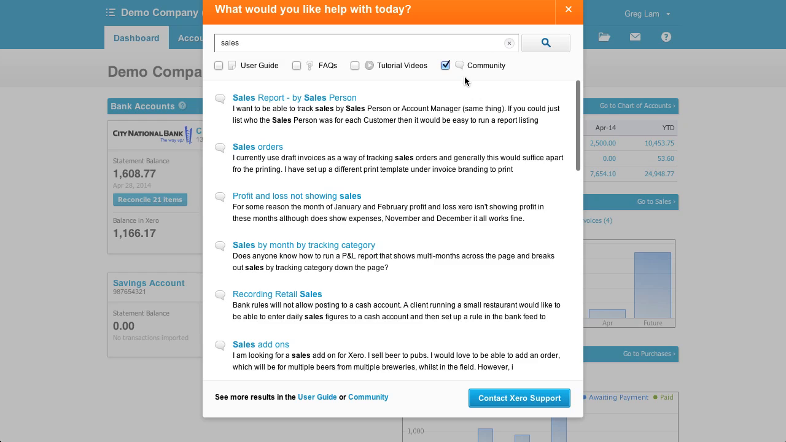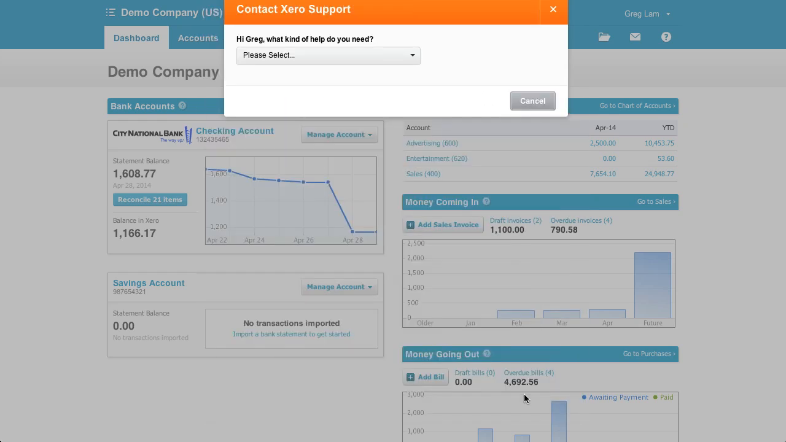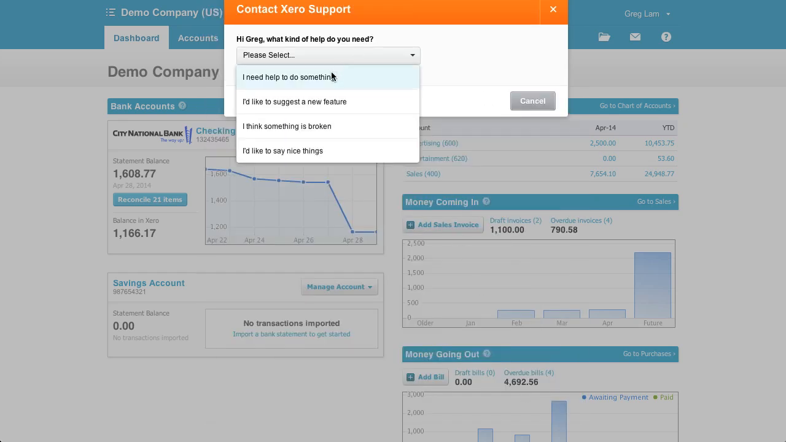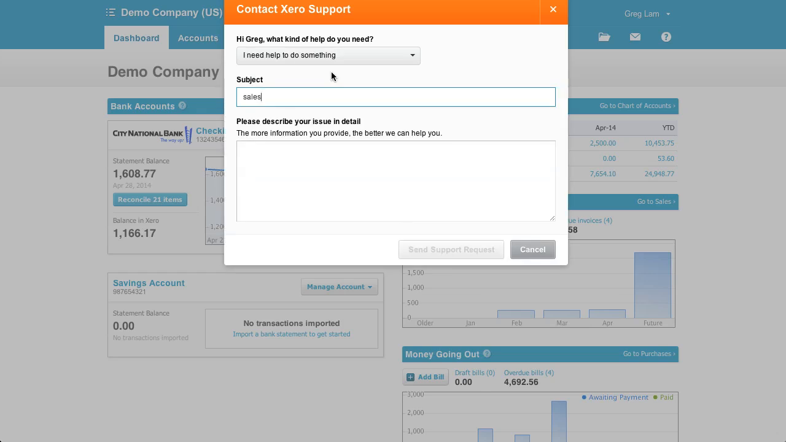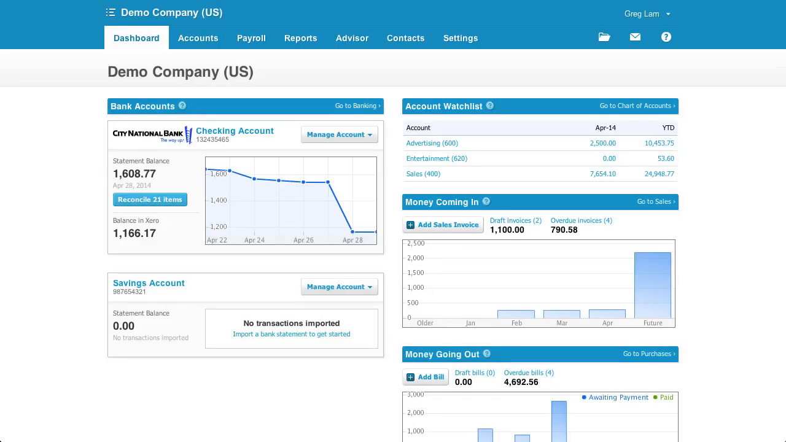But if the search results don't answer your question, you can contact support. Something that you should know is that it's mostly email-based, so if you fill out this form, it'll send an email. There's no live chat or phone calls. Although, if you're an accountant professional, you would have a Xero representative you could contact directly.